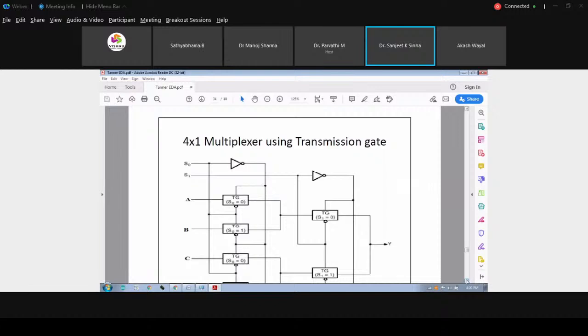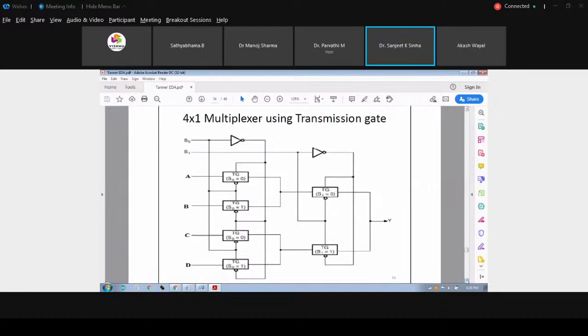So this is the typical 4:1 multiplexer circuit by using transmission gates. Here you can see only 6 transmission gates are required to implement this 4:1 multiplexer. Basically, in a transmission gate, the upper one is considered as the NMOS and the lower one is PMOS, NMOS, PMOS, NMOS, PMOS. In the same way, if you implement this particular design, then you will have the actual 4:1 multiplexer output.